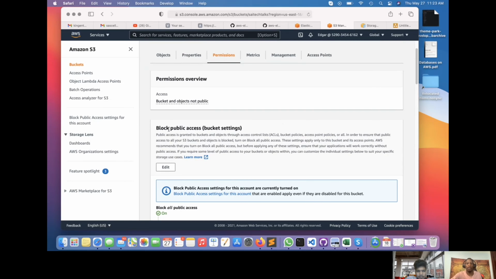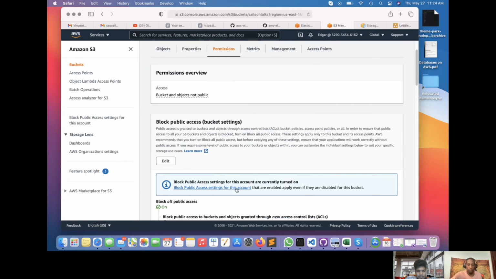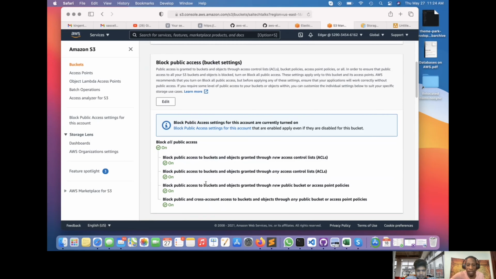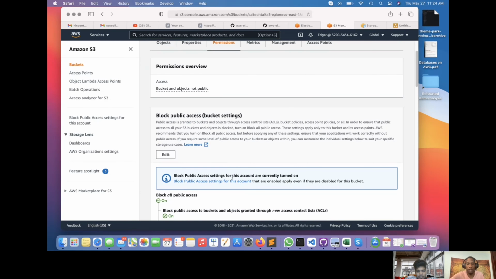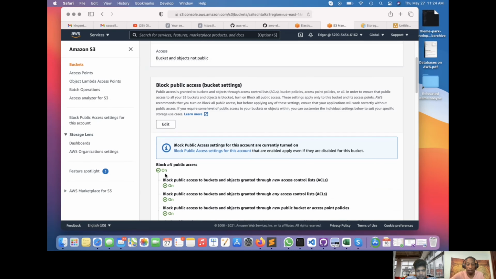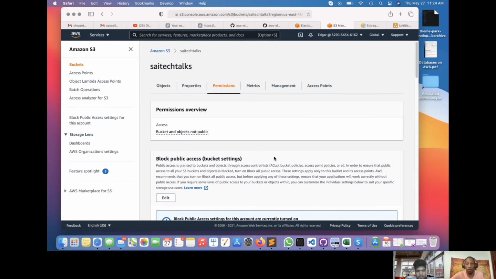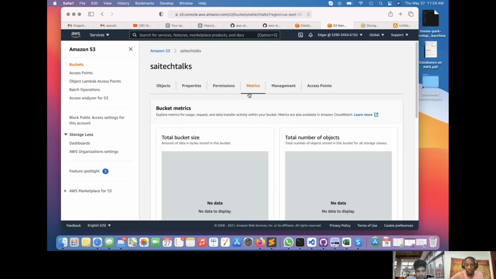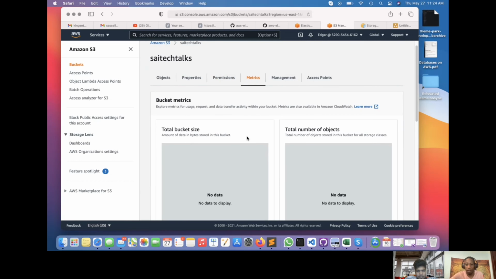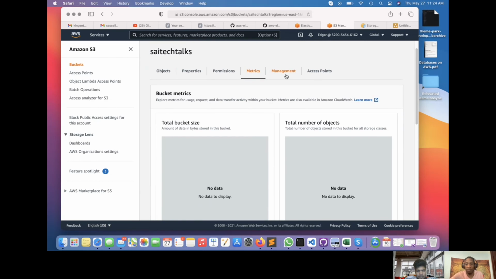Like I said, right now it's blocking all public access. So the object we're going to upload here cannot be accessed publicly by URL after we upload it, because we have blocked public access. But if we turn off block public access, we should be able to view our object publicly. There's also the total size of the bucket and the metrics.